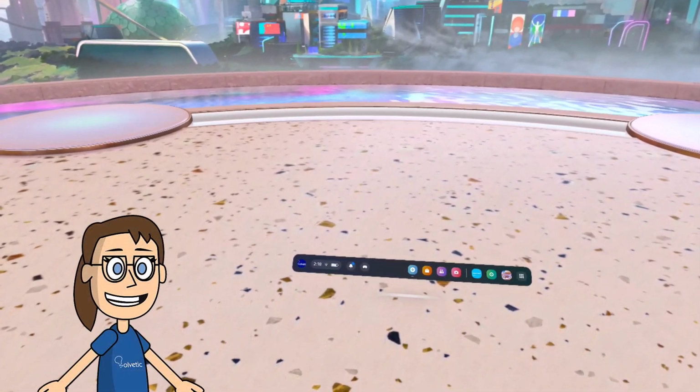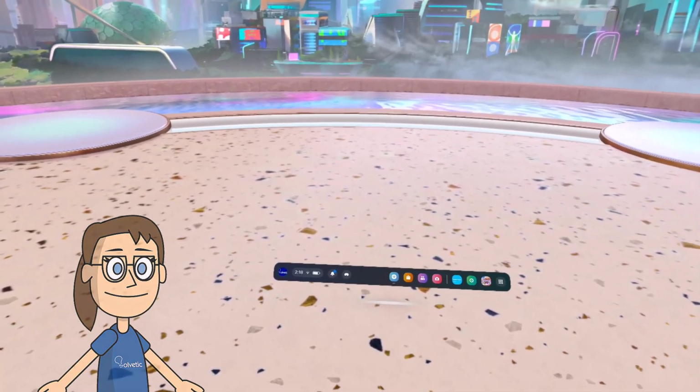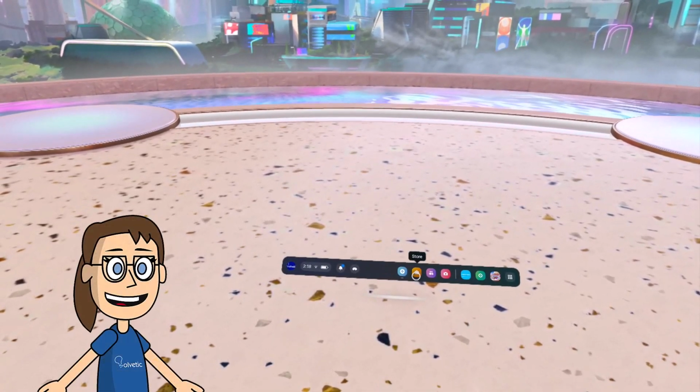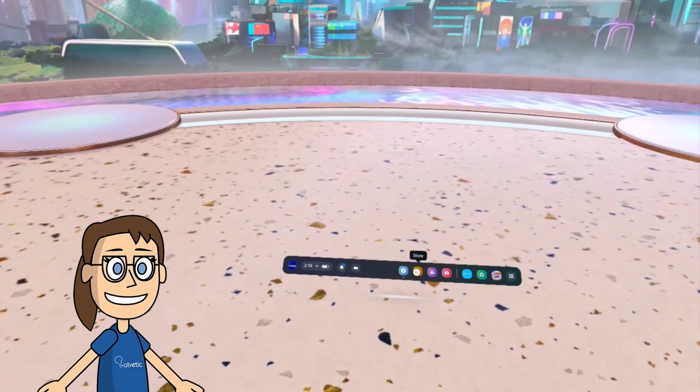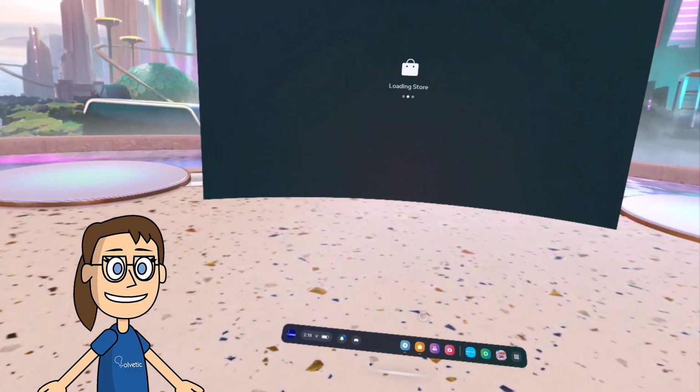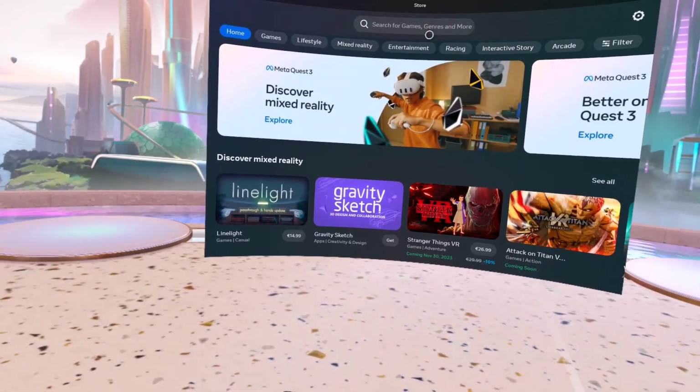Today in Solvetic, we will see how to install VRChat in MetaQuest 3. We will start by clicking on the Store app. After that, we are going to use the search engine above to find the VRChat application and click on it.